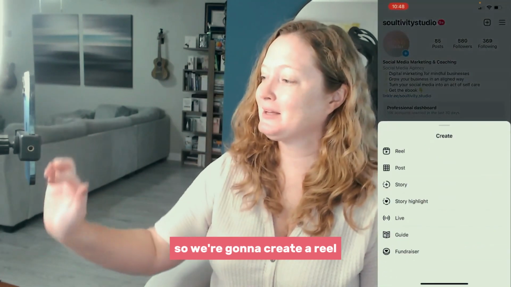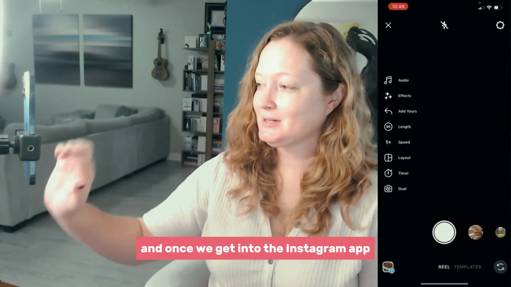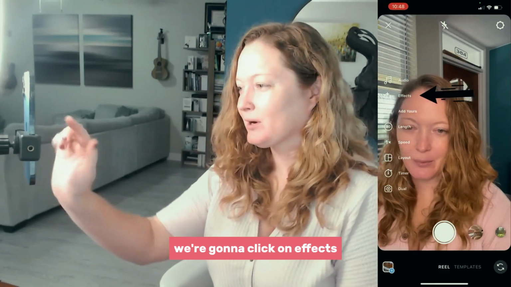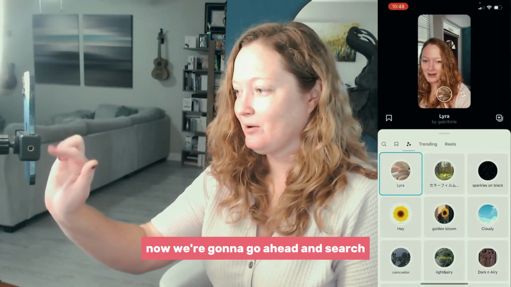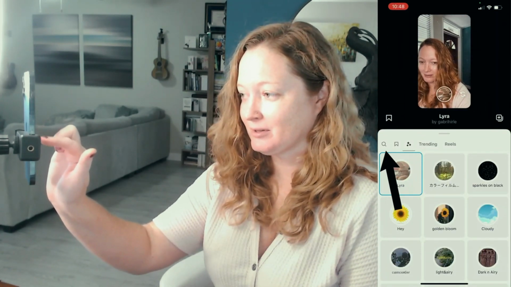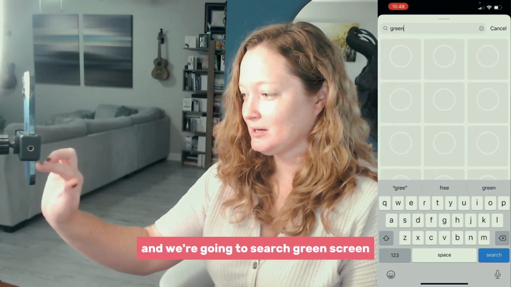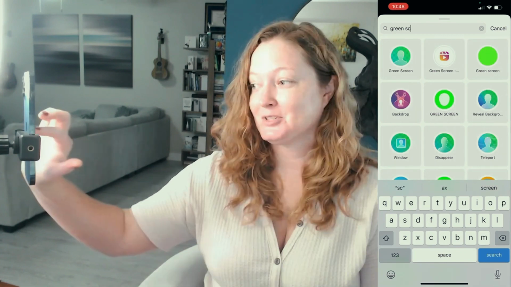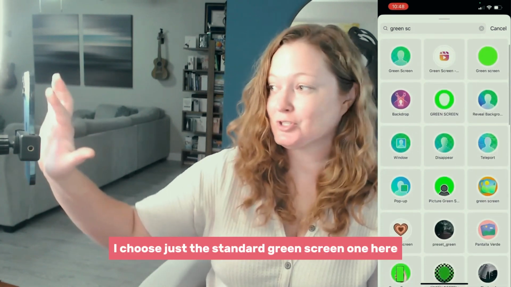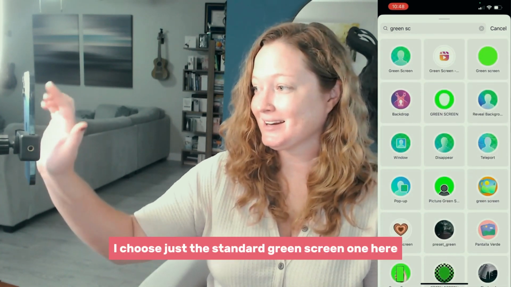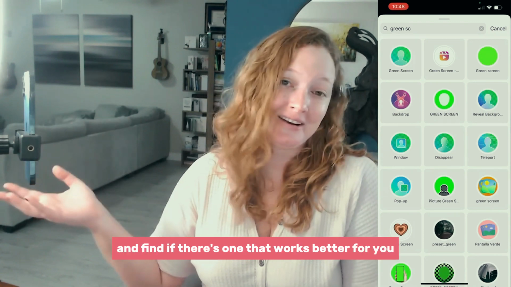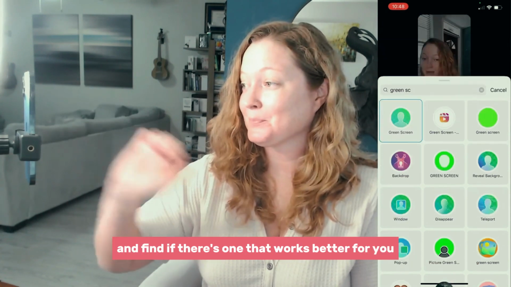So we're going to create a Reel. And once we get into the Instagram app, we're going to click on effects. Now we're going to go ahead and search, clicking the little magnifying glass, and we're going to search green screen. Generally, I choose just the standard green screen one here, but of course, play around and find if there's one that works better for you.